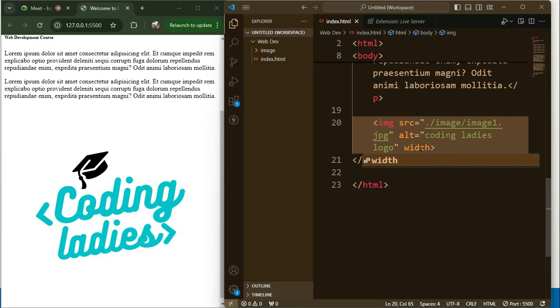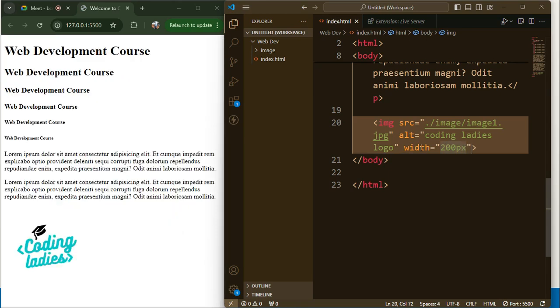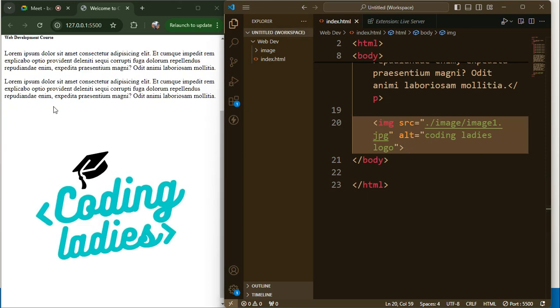Let me try codingladies.org. Let me change it to coding ladies. It has updated, so you can click on it and it will take you to the Coding Ladies website. When I click on it, it sent me to the Coding Ladies website. That is the use of the anchor tag, so please take note of that.